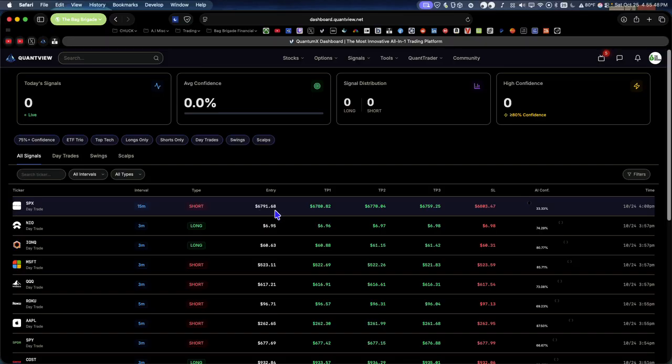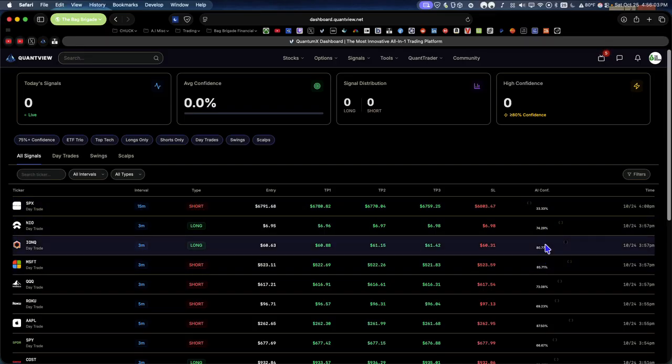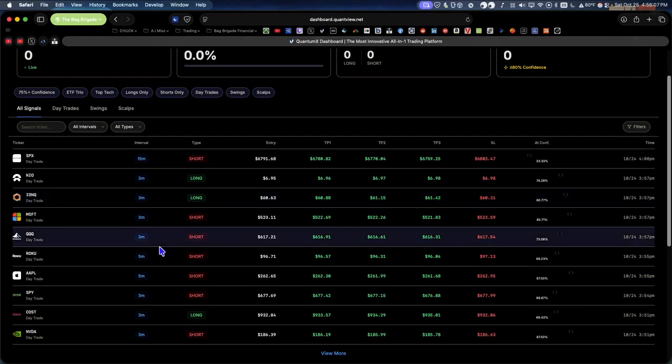6,791.68. So you want to see a 15-minute candle close below that level. Okay. And then here's your take profit targets, right? Yeah, 3 of those. There's your stop loss. It gives you an AI confidence level. That one says 33%, so that's not that high, but some of these are in the 80s, 70s, yada, yada, yada. So that's kind of how you read them, right?